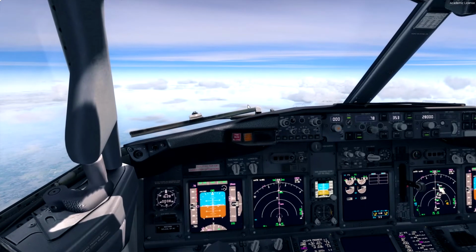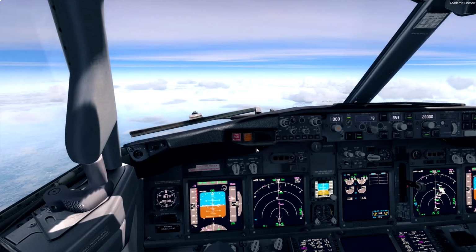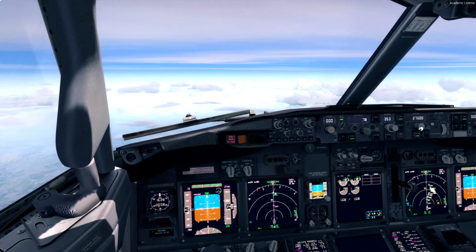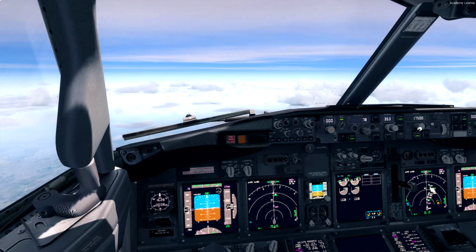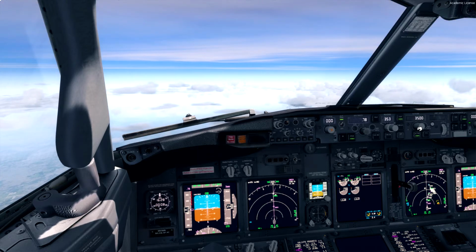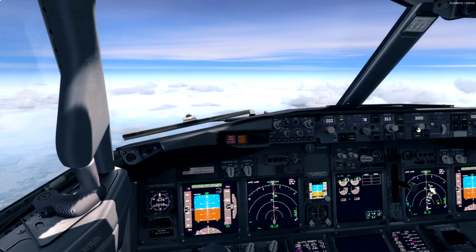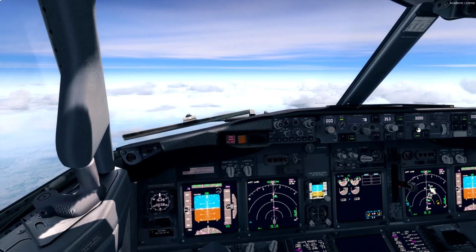Welcome back. We are just at our top of descent, and we're rolling back the altitude down to 3,000 feet. That's where we'll find our final. That's where we will start our glide slope. That's what I'm looking for.